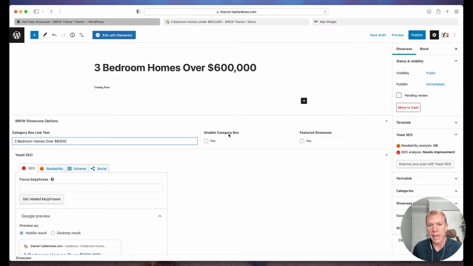All right, disable the category box. That means, do we not want the category box to show up when they click on this? In most cases, we want it to show up. We always want it there. And we also have the option to feature the showcase, which means it'll actually put it on the home page as well. If this is a really hot item, maybe with a pool or things like that that we want to show up right on the home page, we can actually feature that showcase as well.